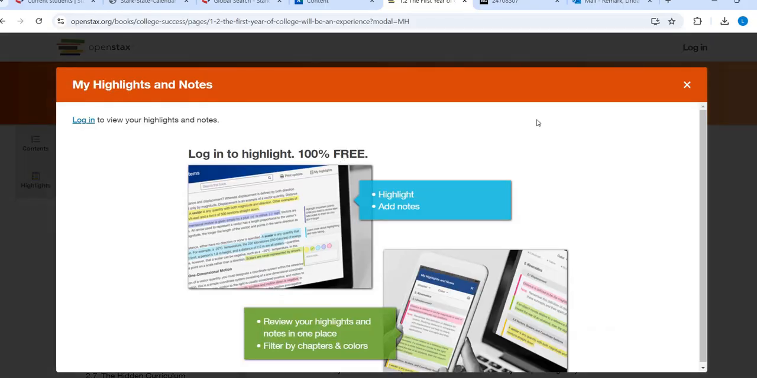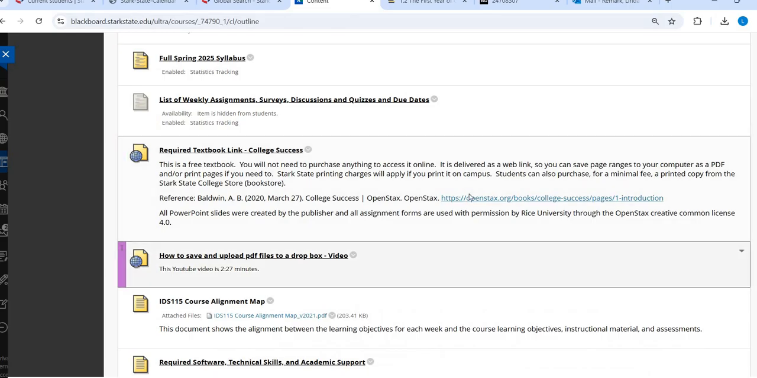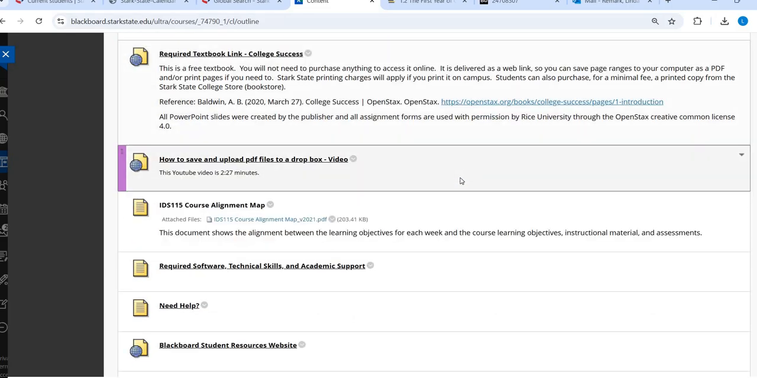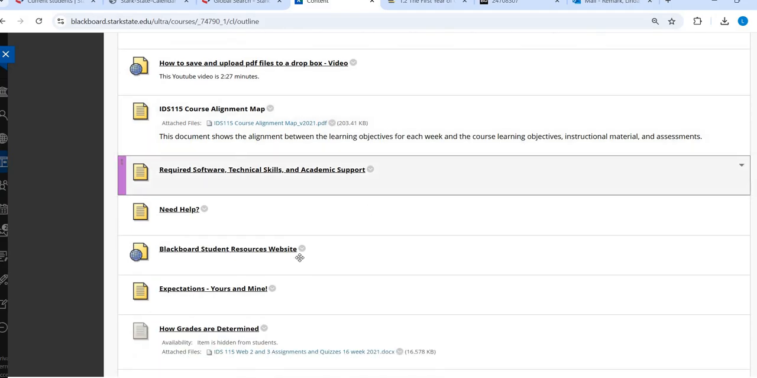You can also do some highlighting in here. You have to create an account to do that because it'll keep track of your highlighting and notes, but that's free to do so, but that's up to you. All right, underneath here, the rest of this is all resources and information about where to go for additional help.